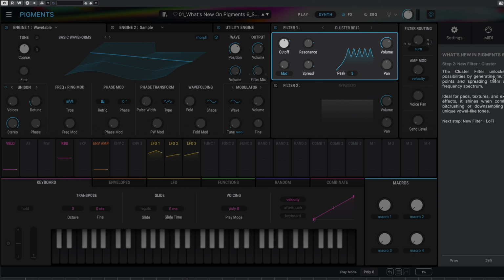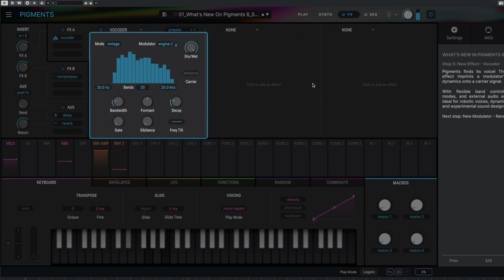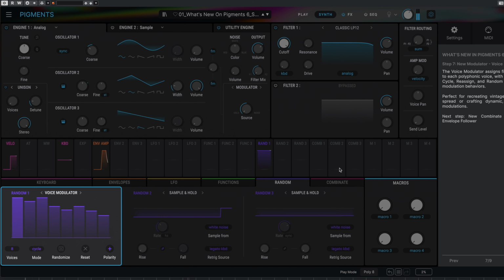Next, we've got this cluster filter. A new lo-fi filter. A vocoder. A random modulator. Gonna be perfect for those bleeps and bloops.